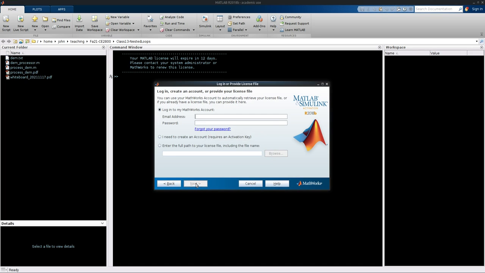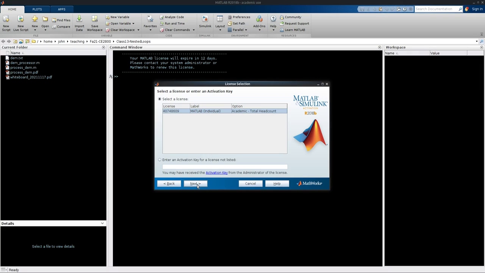And now you'll need to log into your MathWorks account. This is the account that you signed up for when you first downloaded MATLAB. So use that email address and password that you picked at that time. So go ahead and click Next after you enter your password, and it'll show you your license or activation key on the screen here. The one that's on there is the one that you want. So you can go ahead and click Next again.